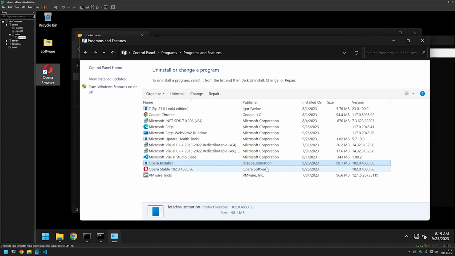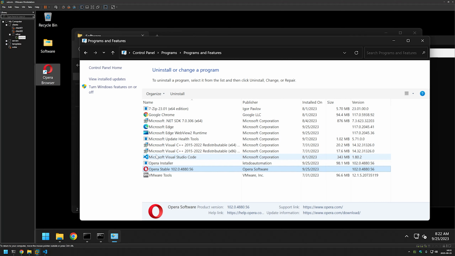That's published by Let's Do Automation. And here is the version number. And also we have the Opera itself installed. And we have two software entries here because we installed the MSI file. And then the MSI file installed the software for us. And it's possible to hide the Opera installer entry from this list. But if the installation fails for some reason and the installer is installed but the software fails to install, it makes the software installation troubleshooting unnecessarily hard. So that's why I like to leave it here.